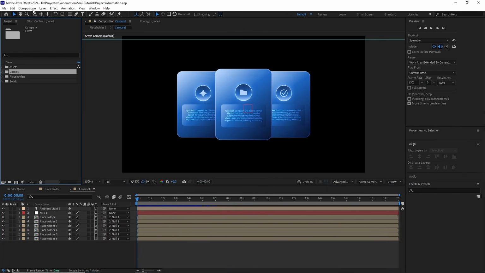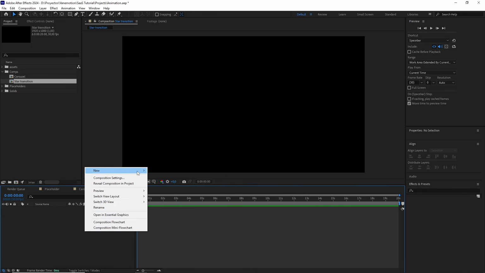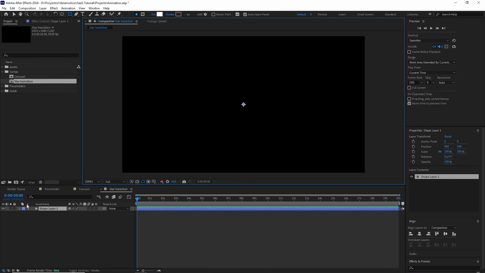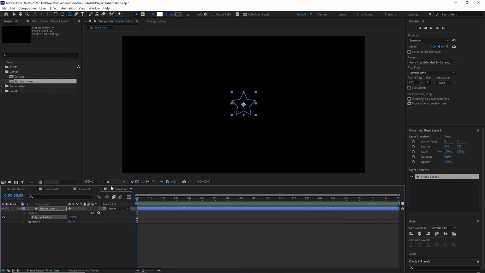In this composition, we're going to create the star that will serve as the transition between the two scenes. We'll leave everything as is. Right-click and create a shape layer, adding a polystar and a fill, in this case, white.